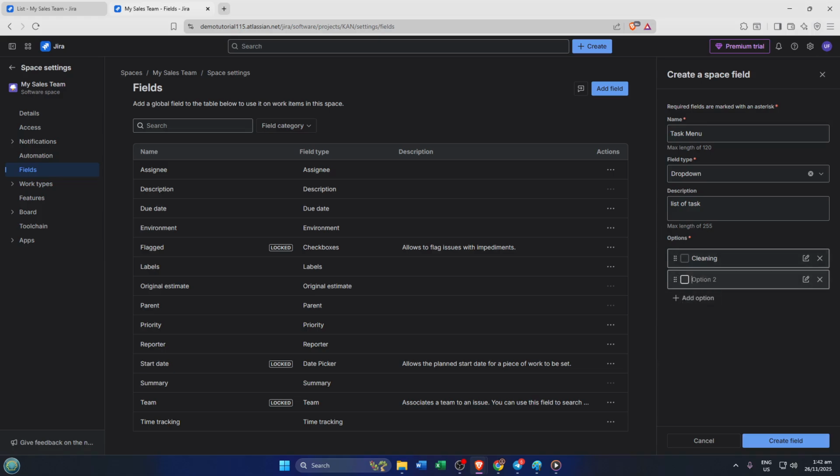Jira will add your brand new custom field to your project's available options. This part might take a few moments. Don't worry if you don't see your field instantly. Sometimes Jira updates in the background before reflecting changes on screen. And that's it. You've just empowered your team to track information more effectively. Custom fields might seem small, but they can transform how you organize, report, and prioritize work in Jira.